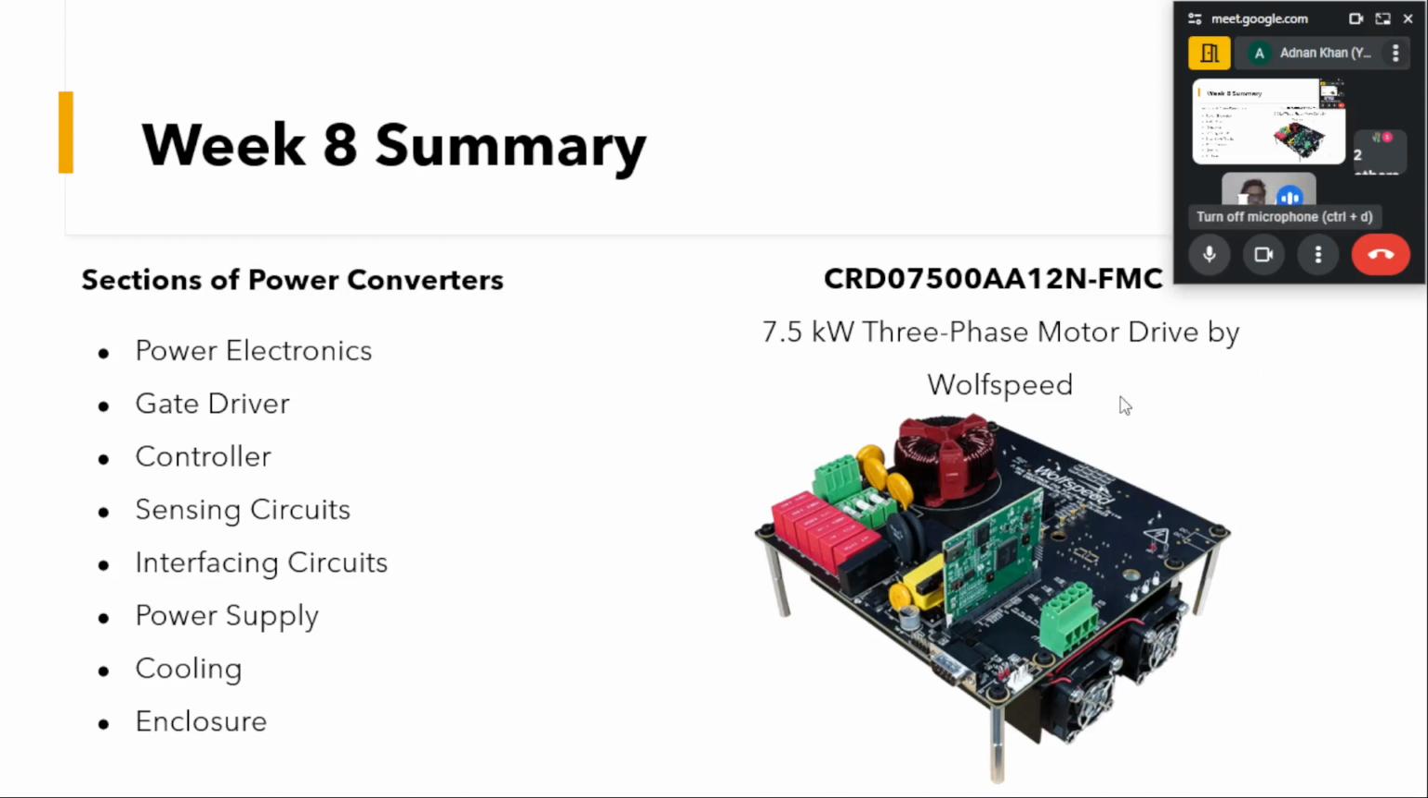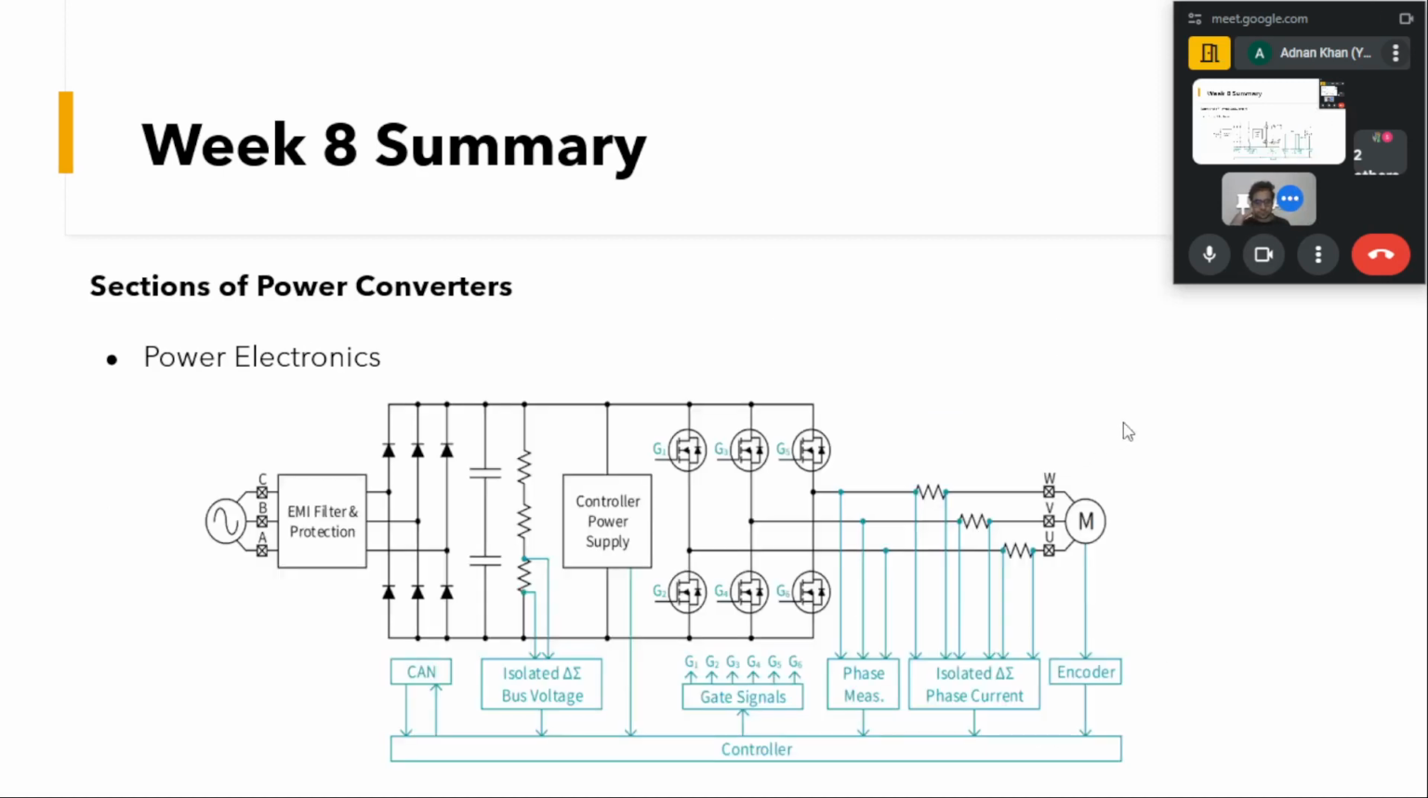Subsequently we'll be seeing the different aspects of this converter: gate drivers, controllers, sensing. You can see those documents in detail, how they have developed this three-phase motor drive. You can just search this part number or go to their site to get the detailed files for this converter. And subsequently we'll be seeing what is inside this converter.